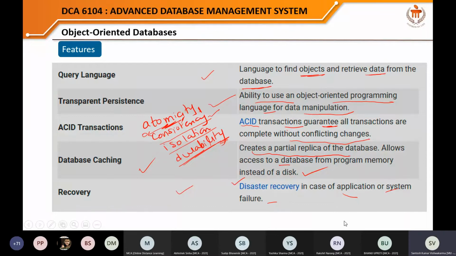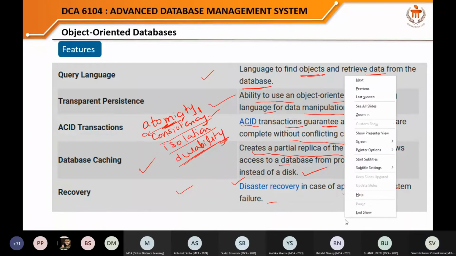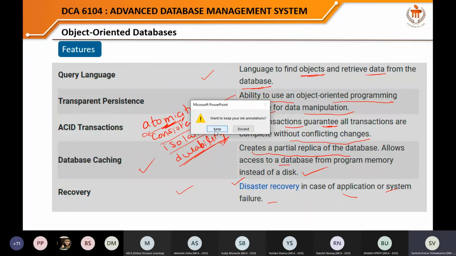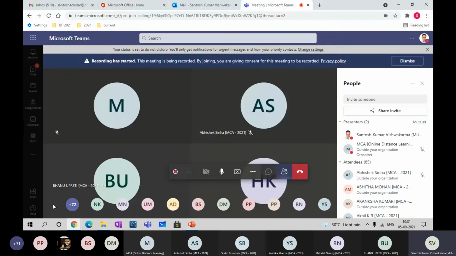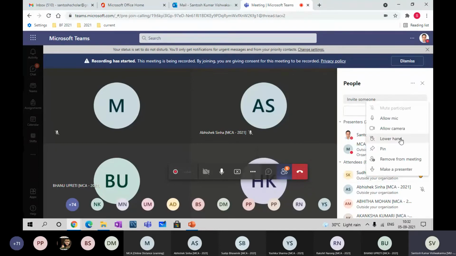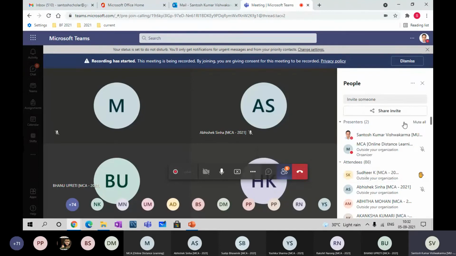So let me check if there is any question from your side. Any students have any doubts, we can discuss that. Okay, Sudhir ji, I will give the permission, allow mic. Now you can unmute yourself and speak. Sudhir ji. Sir, am I audible? Yes, you are properly audible.